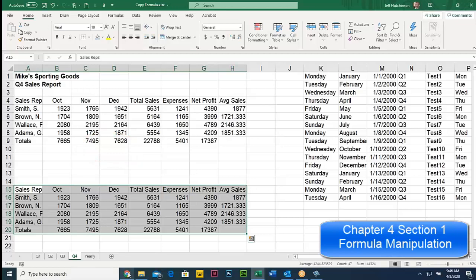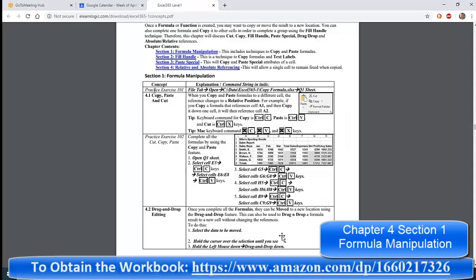Now I'm going to jump over to the book and show you where I've written all this stuff. So here is my first technique, which is my copy, paste, and cut. Here's my drag and drop edit technique. We just talked about that.